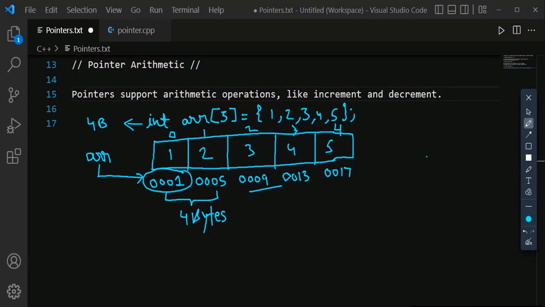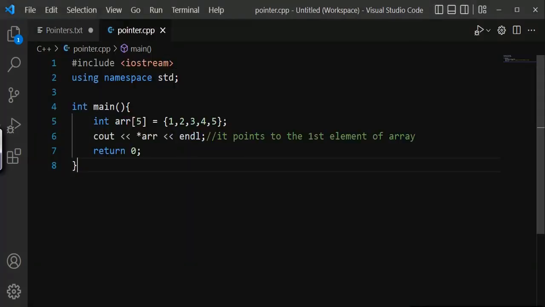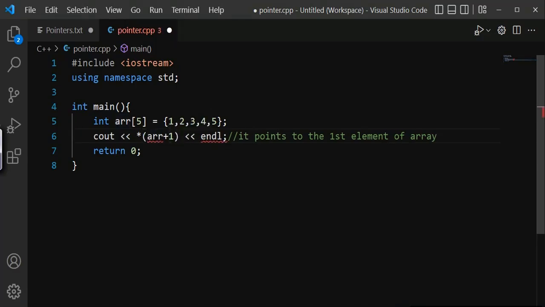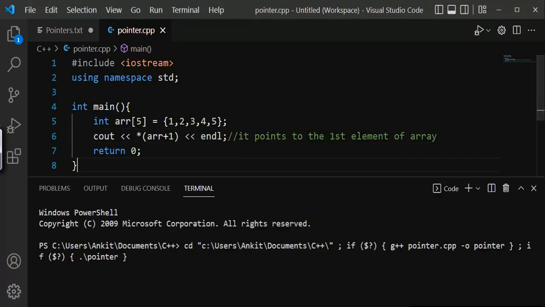So now let us see this with the help of a program. So this is our program, and let us see how we access these array elements. Okay, we know that using the dereference operator we can get the value. So if we have to get the value at index 1, what we will do, we will simply add +1. Okay, you can write it like this. You can use brackets also like this. Okay, and if we run this, you can see we get 2 as the output.